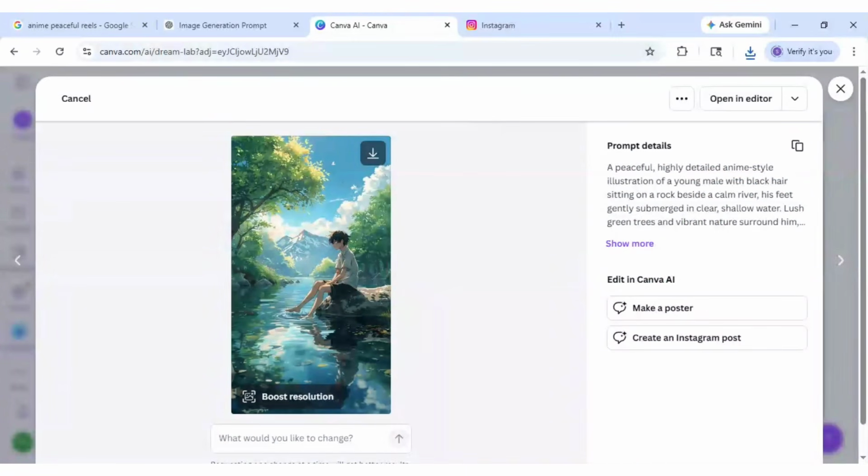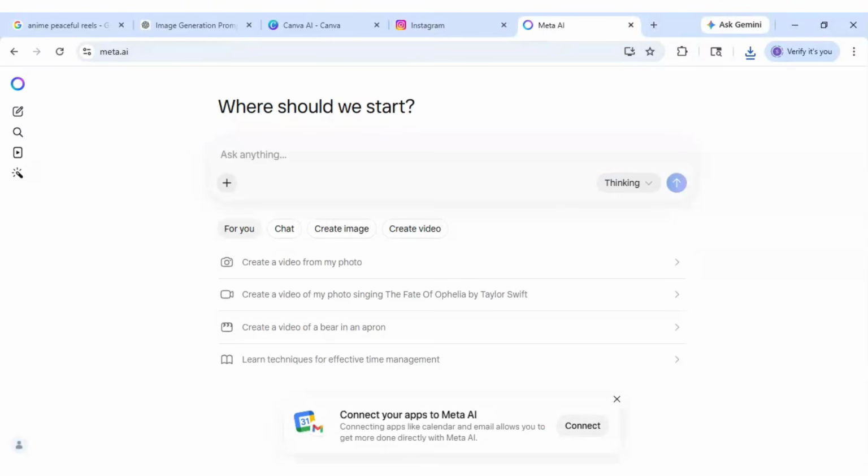Now the main part comes, the animation part. As you may know, most of the apps we know easily are all paid, but we have an app which can animate the video for us absolutely free. So let me show you how you can do that. This is Meta AI, the Facebook version, and you can generate AI videos and images from here. To log in here, you need a Facebook account or an Instagram account.